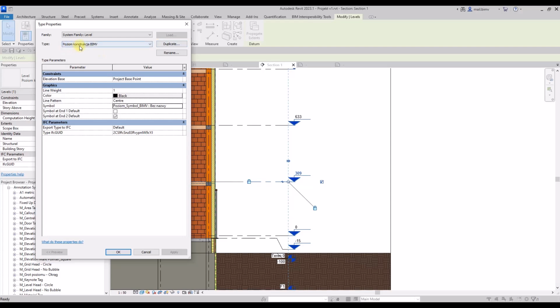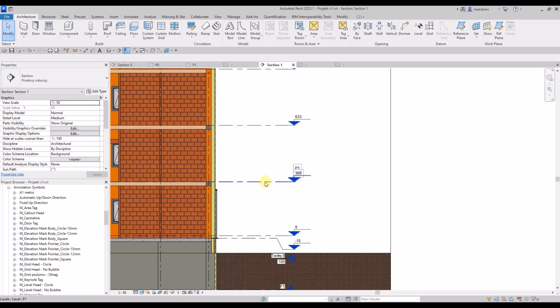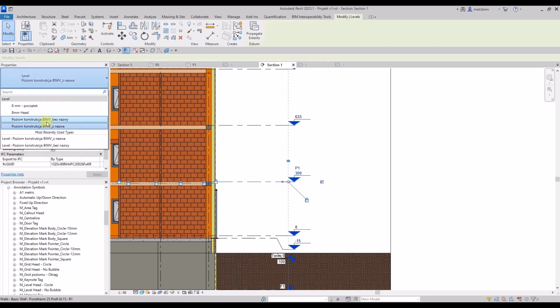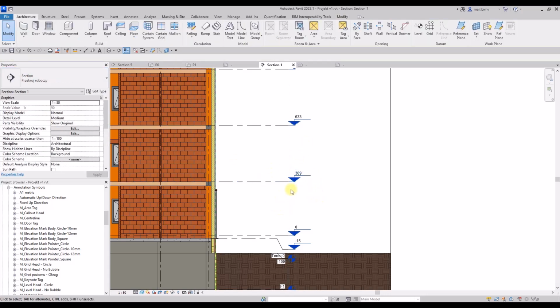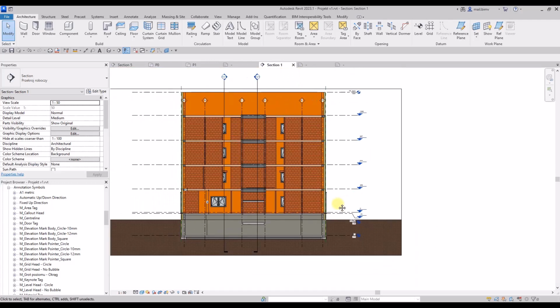And similarly on the basis here internally create two types. Structural level without name and structural with name. So I have two types right now, which I can freely choose from. I have complete freedom over how those symbols will look like. So you can do the same thing in your project.